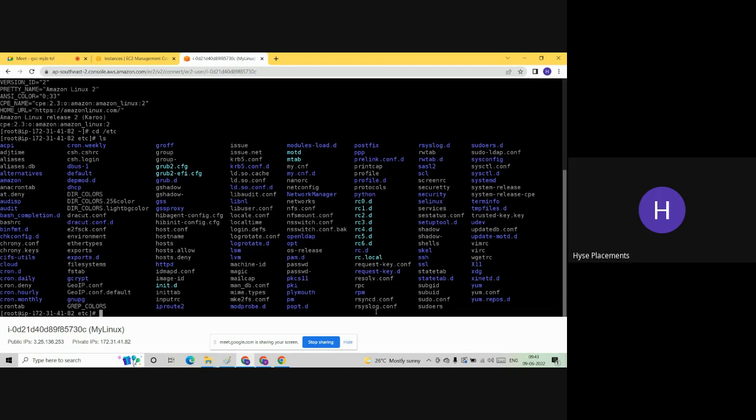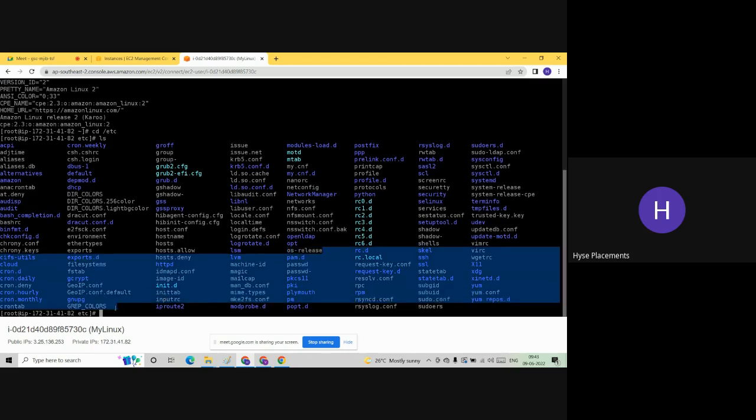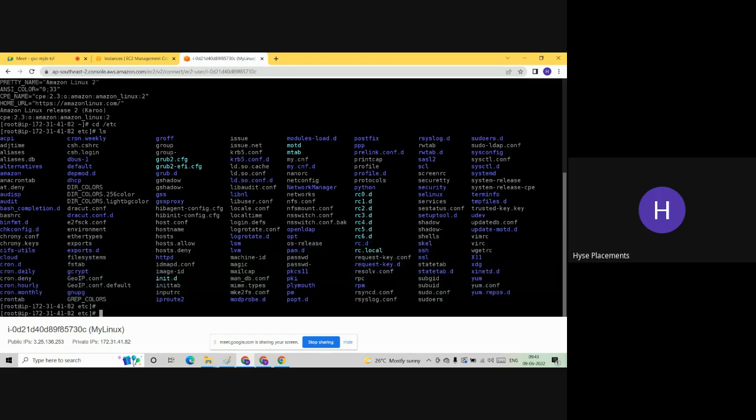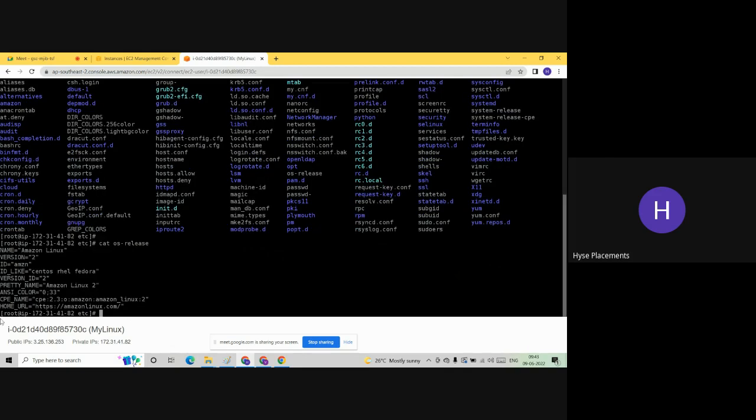Is there any file with that name? See, this is the file name, os-release. So if you try to cat space os-release, did you see the same information as what I have executed earlier?